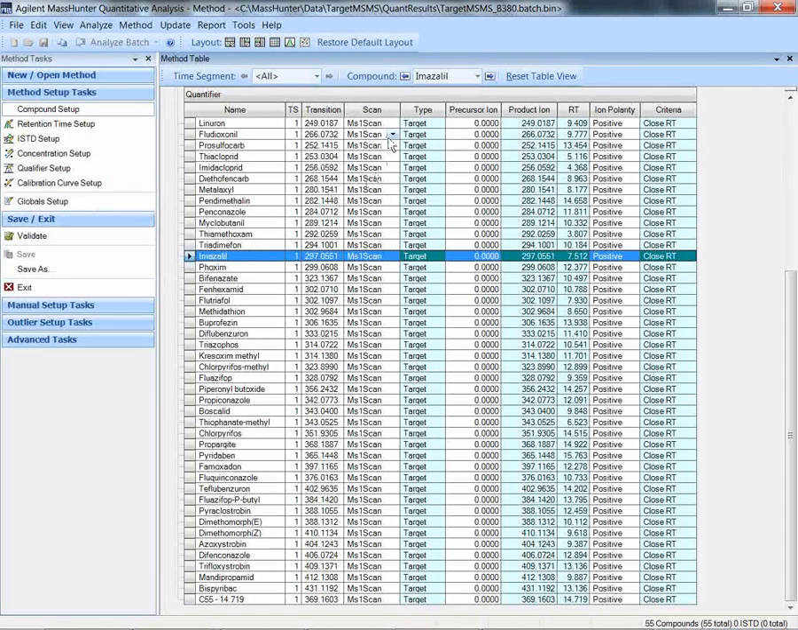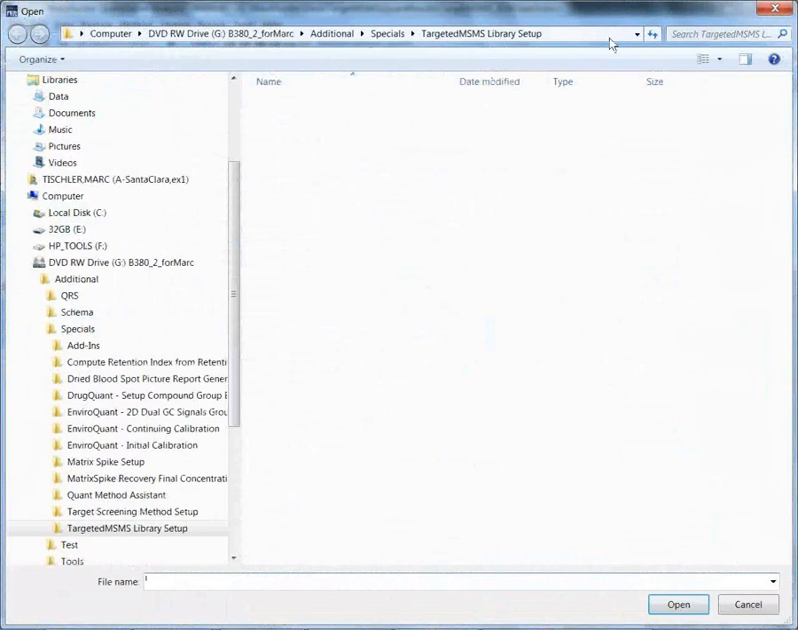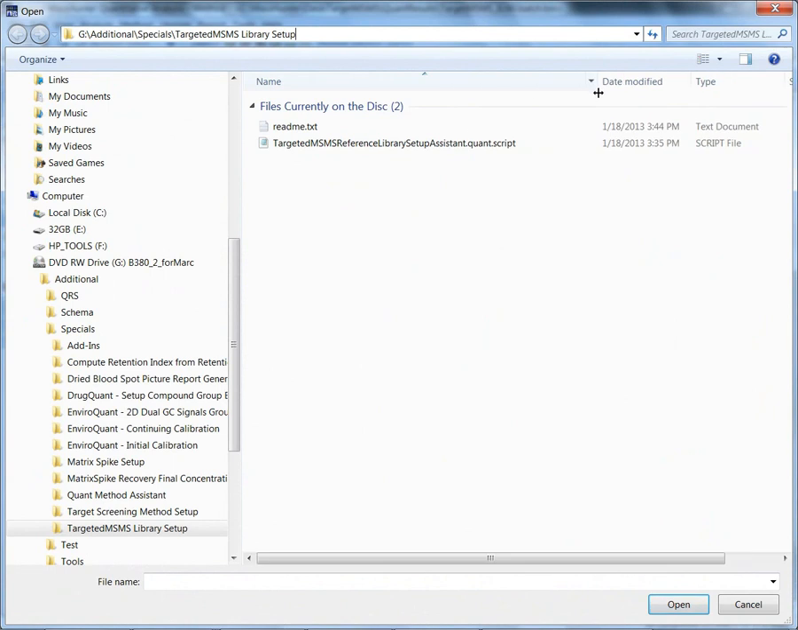Alright, now for the demo. Here we are with the scan and the basically target ion. What I'm going to do is set this up as a product ion scan, targeted MS-MS, meaning the product ion is the precursor ion, and then there's a product ion scan. I'm going to go over here to Tools, and say Actions, Custom Action, and as I mentioned, this is in the Specials directory, and I will execute the Targeted MS-MS Reference Library Setup Assistant.